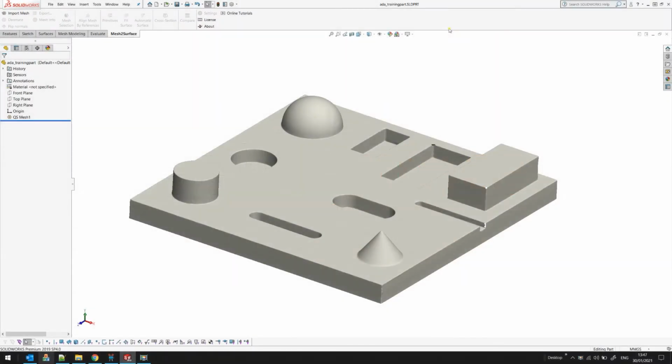Welcome to this tutorial of Mesh2Surface for Solidworks. In this tutorial we'll go through the process of extracting primitives. In this example I loaded a part which is already properly aligned. As you can see, the origin is in the right position.